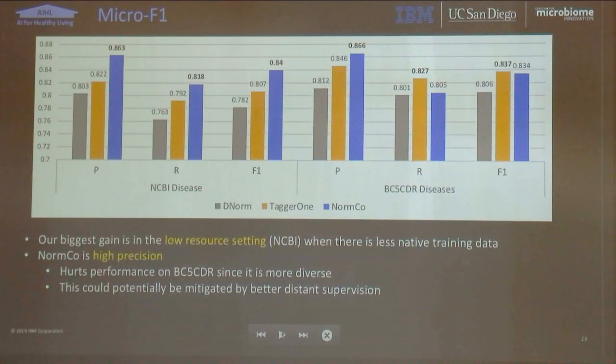And this distance supervision is necessary for this model to be able to perform well in these tasks. Whereas BioCreative has a much more diverse set of concepts, so having higher recall is necessary to perform well on that data set. One potential way we could mitigate this is to have perhaps better distance supervision that's less precise, not just using names in the ontology and doing string matching that way.